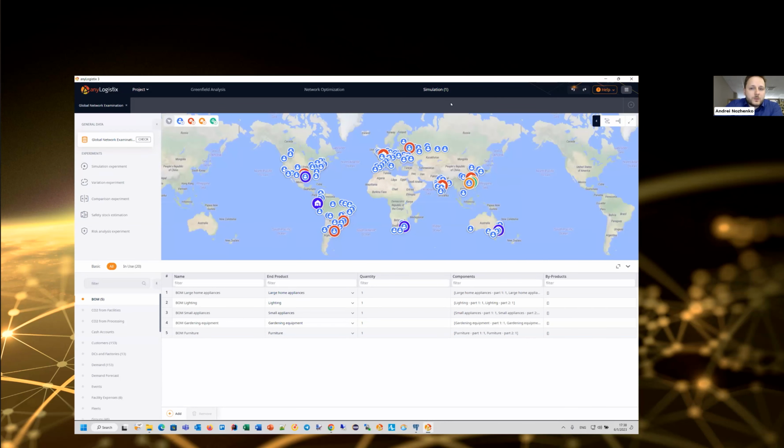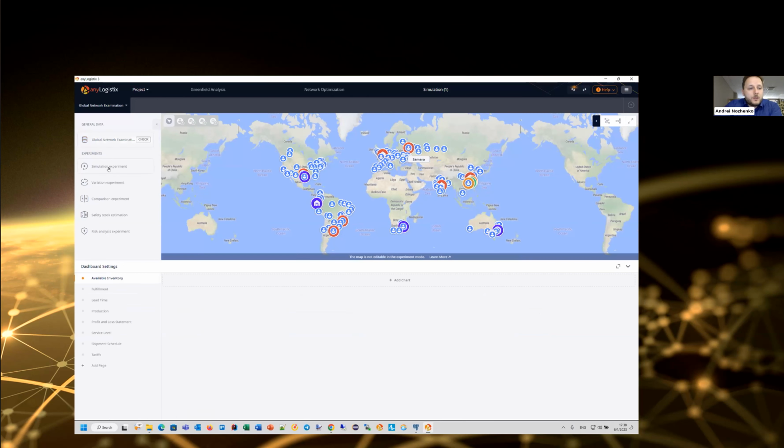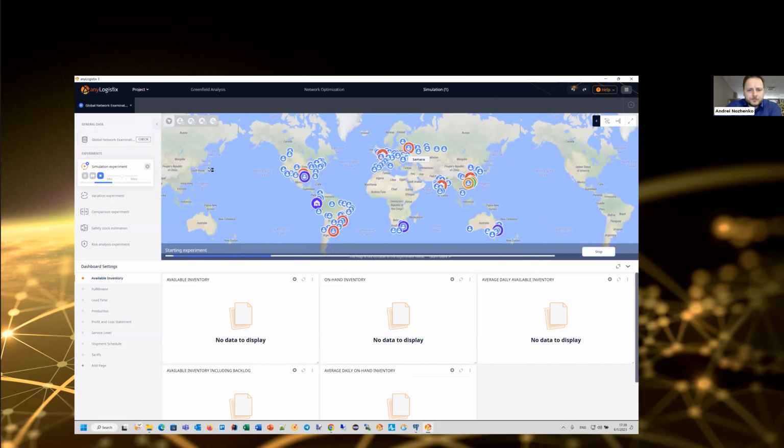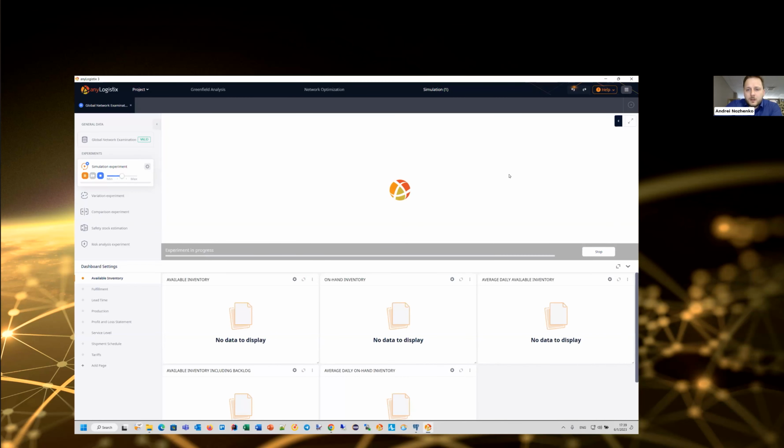The next part is the scenarios tab. Scenarios are located like browser tabs. The map and experiments list are here, and the data tables are at the bottom. This did not change a lot. Now let me run the simulation experiment and continue.